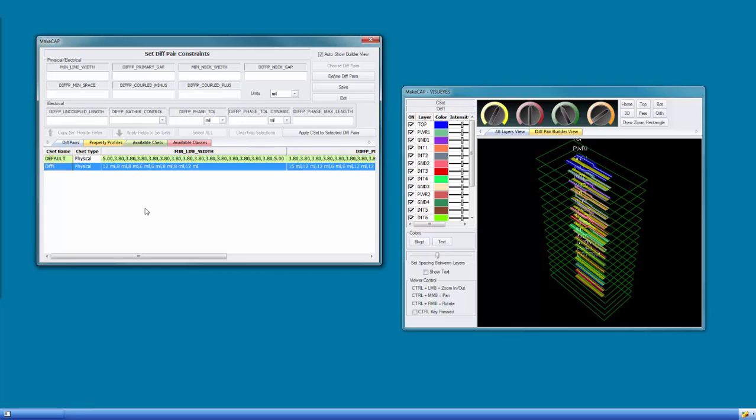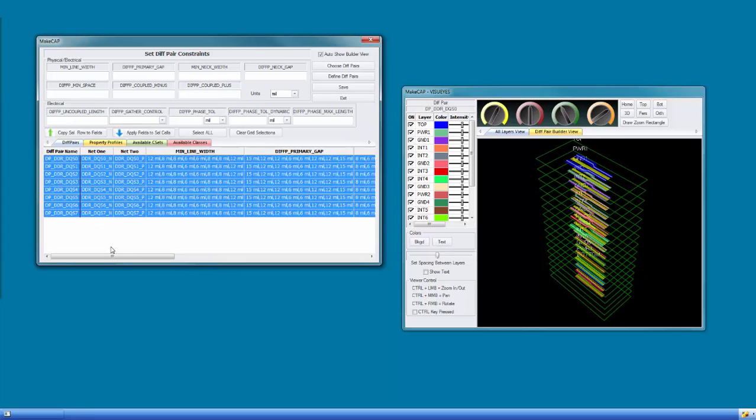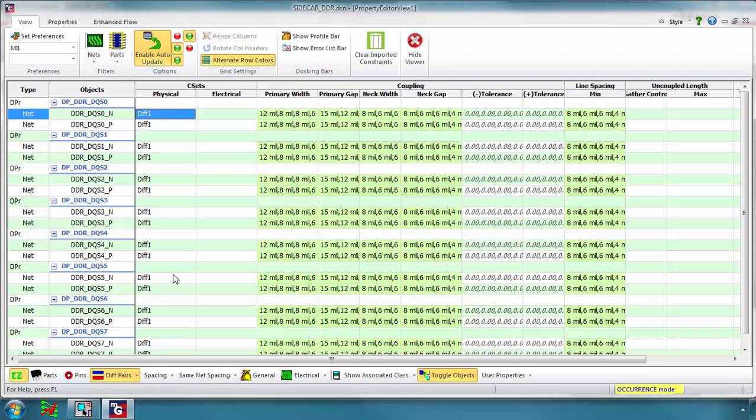The Diff1 CSet is the one we want to apply. And now I'll select Apply CSet to select the differential pairs. I'll go back to the differential pair tab, and I'll say Save. The Diff1 physical CSet by layer has been applied to our nets the same as it would be if we had done this directly in the constraint window.